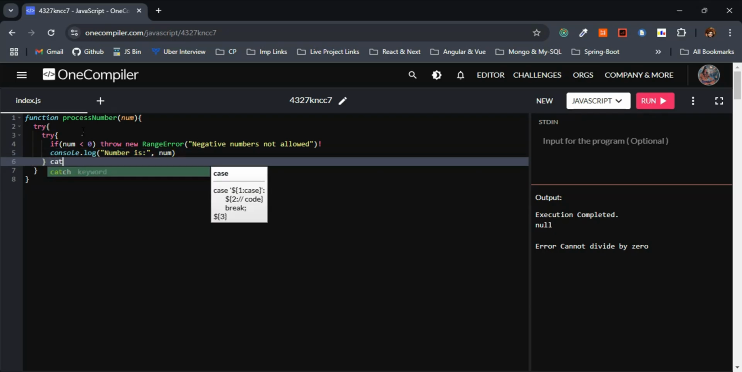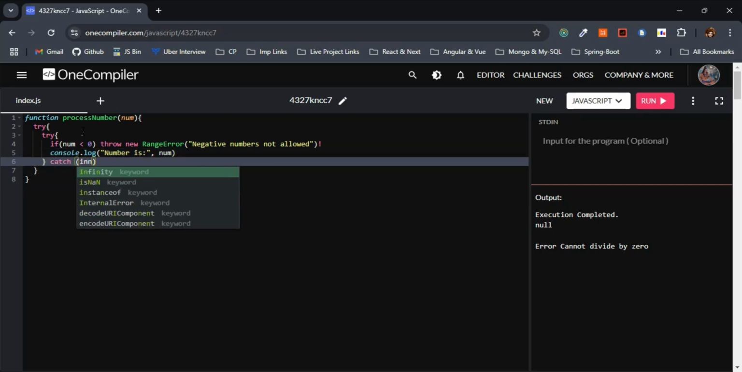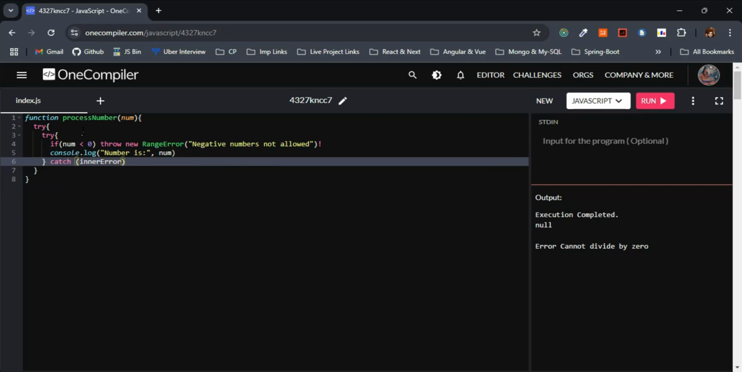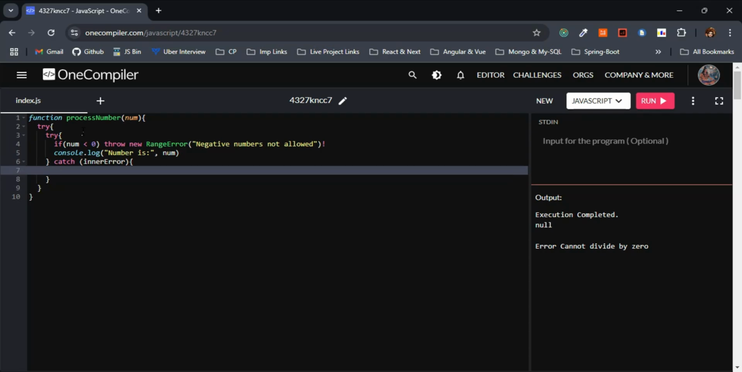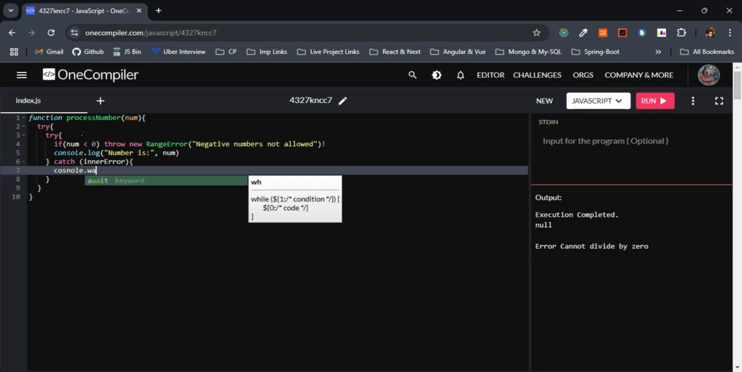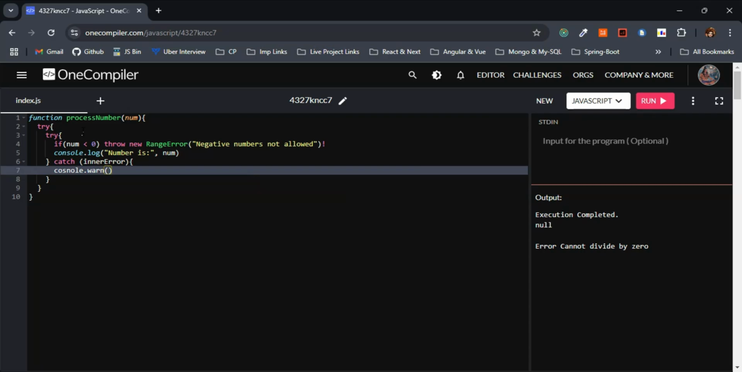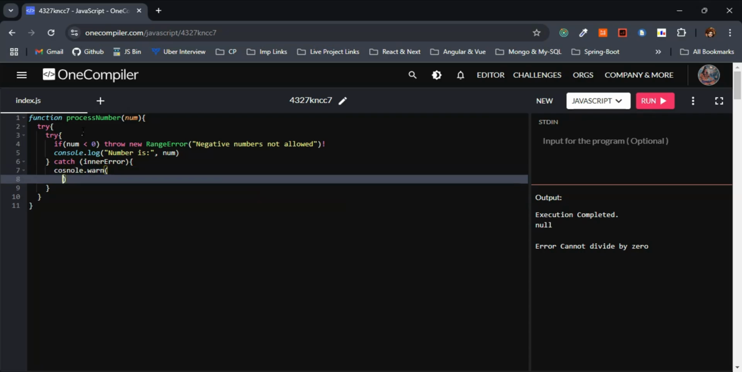Next, let me go with the catch block. Catch of, let me pass here innerError as the parameter. So here, let me quickly log something. I'll make use of console.warn. We have made use of console.log and console.error, so let me make use of console.warn this time.